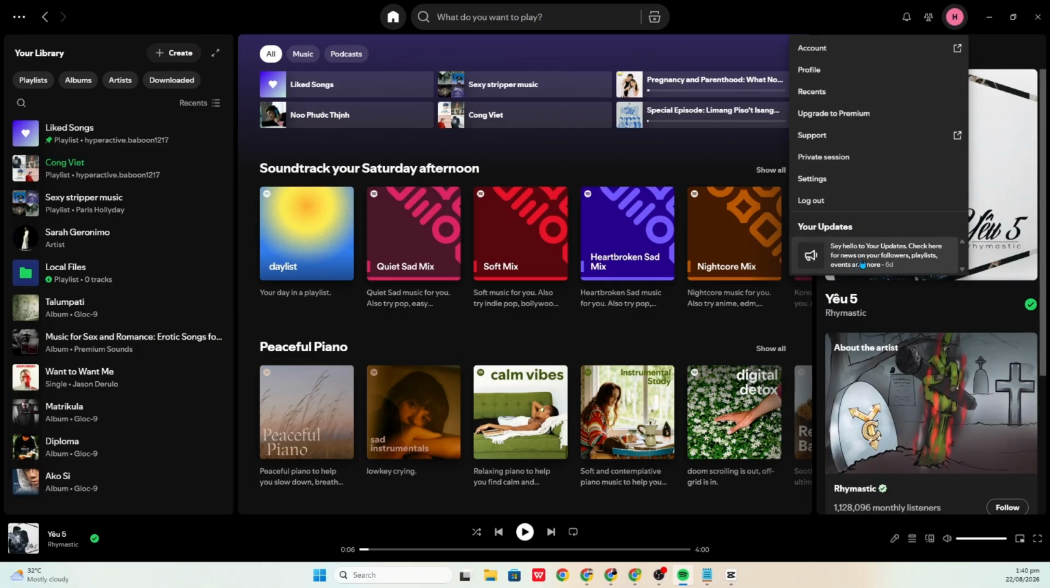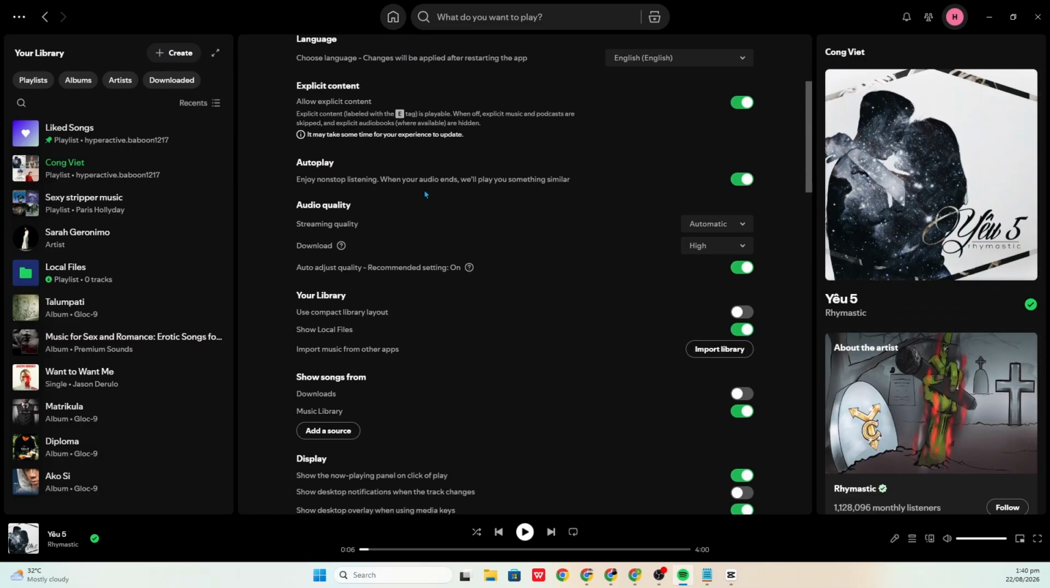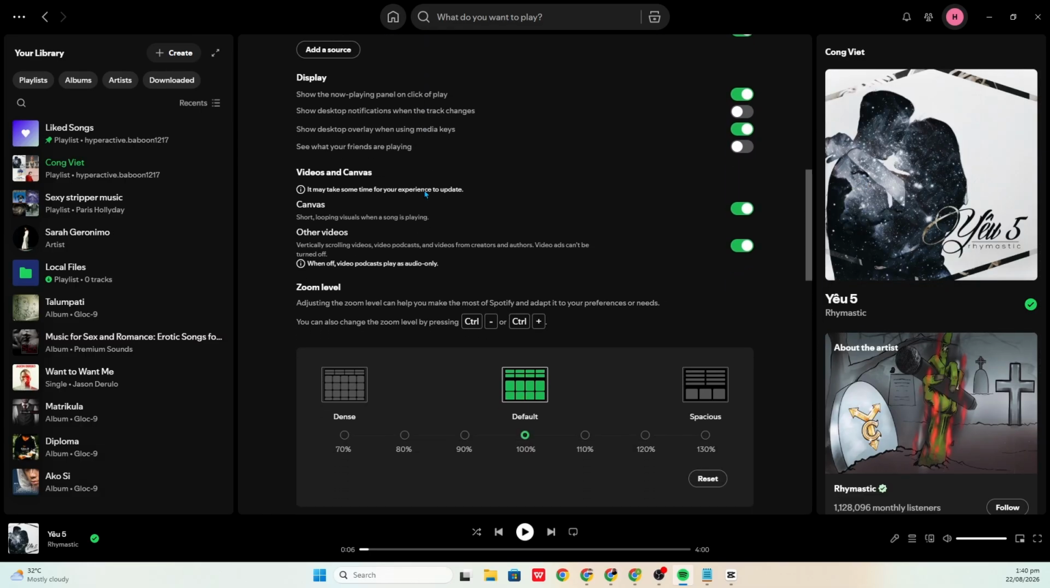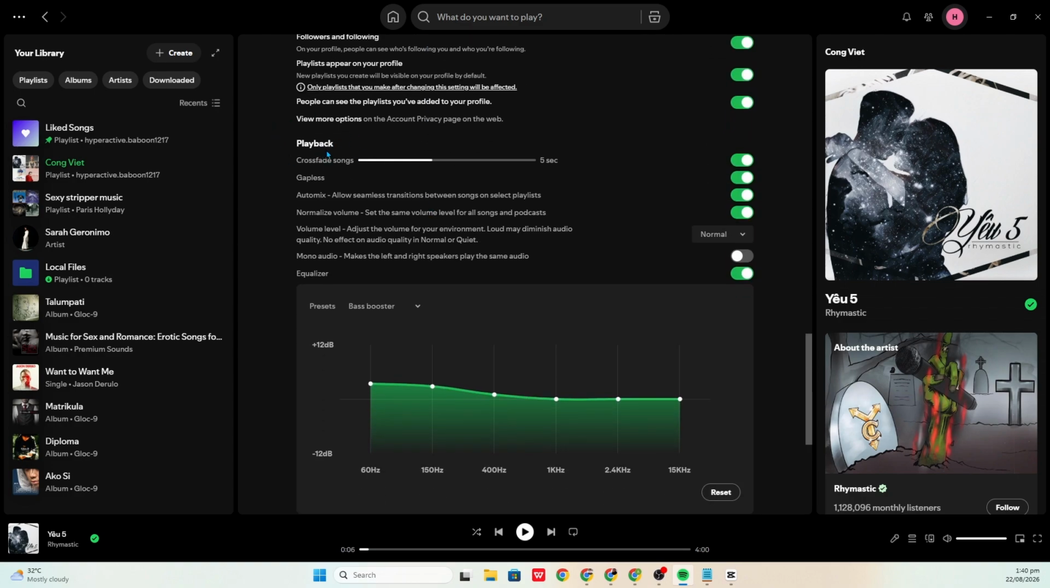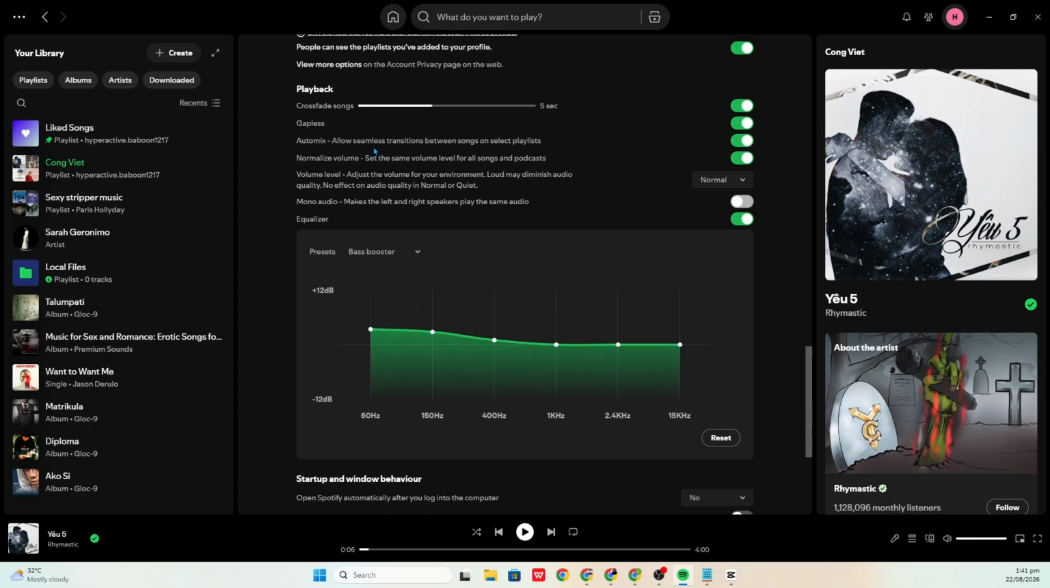Inside Settings, look for the Playback controls. Depending on your version of Spotify, these options may appear under a section called Playback or under Audio Quality. Scroll through the available options until you find the setting labeled Normalize Volume. This setting is usually displayed with a short description and a toggle switch next to it.